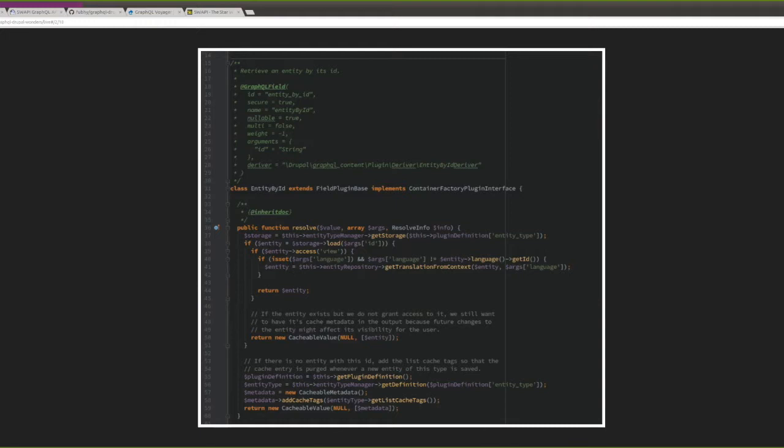Oh yeah, by the way, this is a Drupal 8 only module, so if you're on Drupal 7, I'm sorry, there's no work on that for Drupal 7 currently. But in Drupal 8, we use the plugin architecture provided by Drupal core to allow you to register fields and types and interfaces for your GraphQL schema.